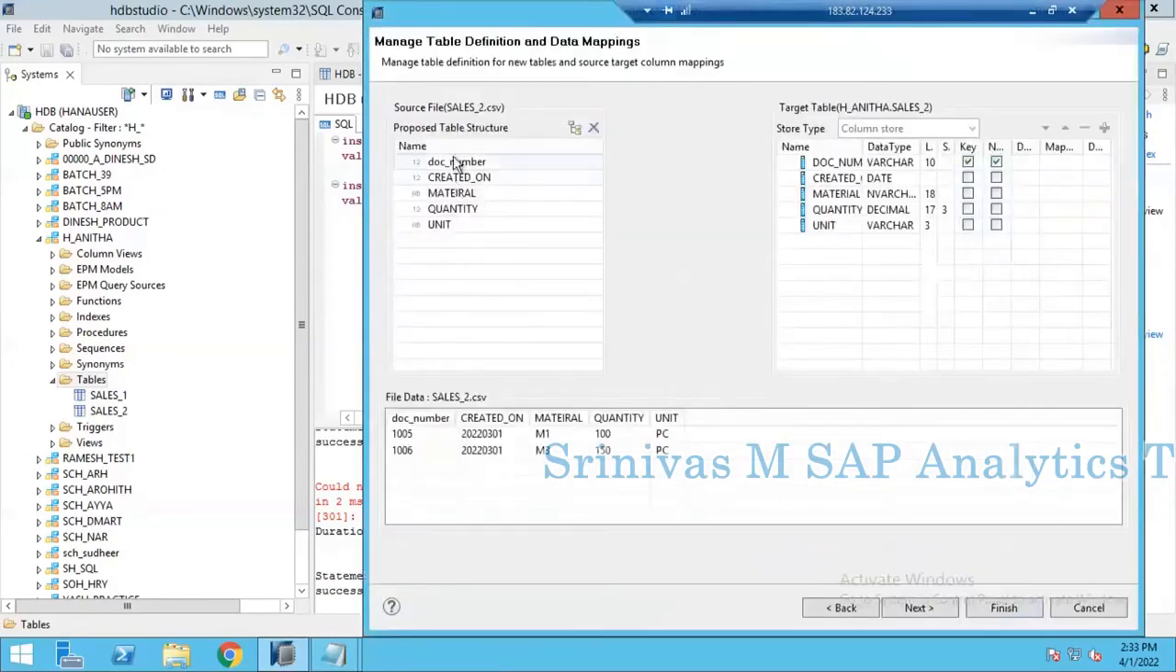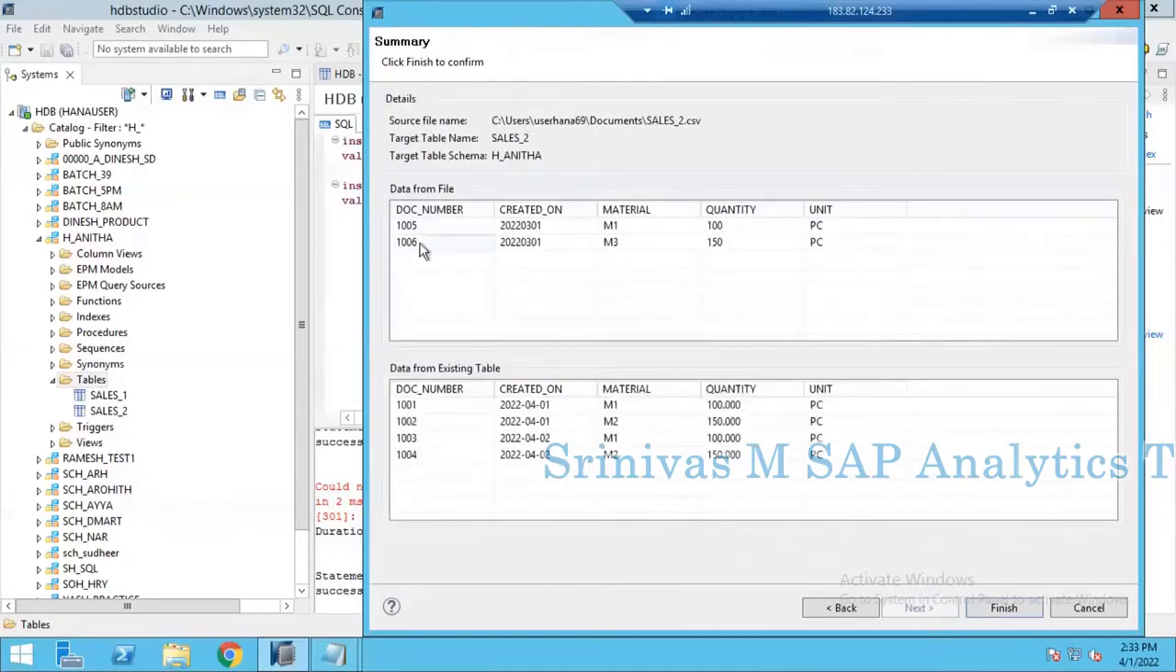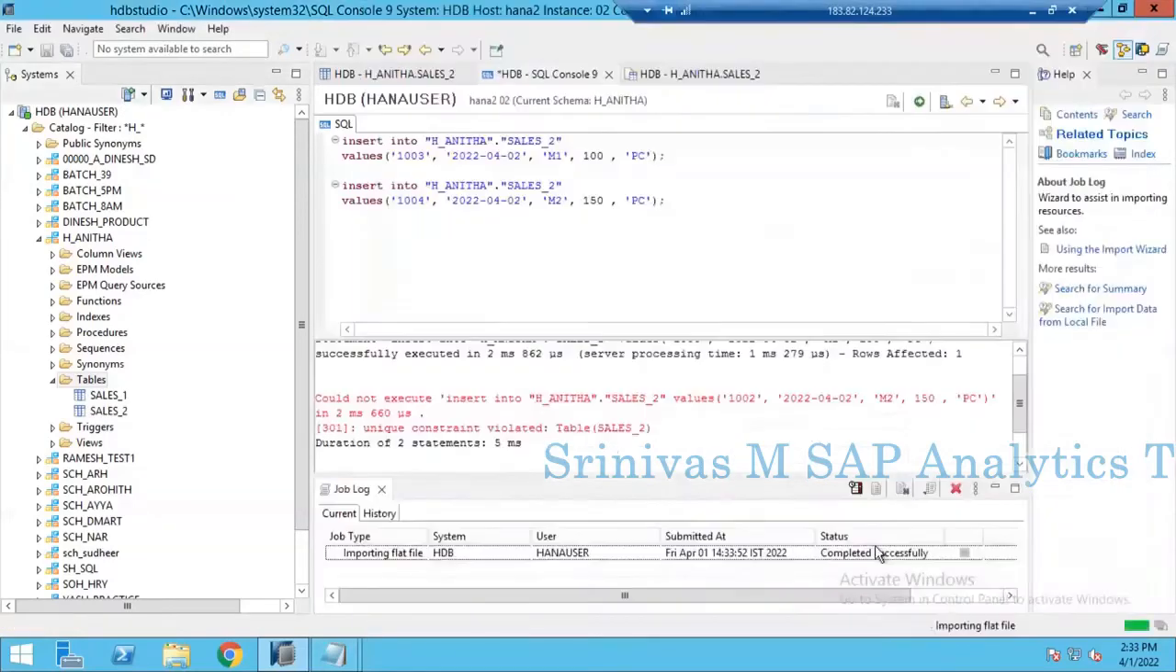And then this is the data in your file, and these are the columns in your table. Map. Either you can do auto map, one by one, or you can do manual mapping also. I'm doing one by one because both have the same structure. Click on next. This is the data from the file, this is the data already available in the table, and click on finish. So yeah, importing the flat file completed successfully.